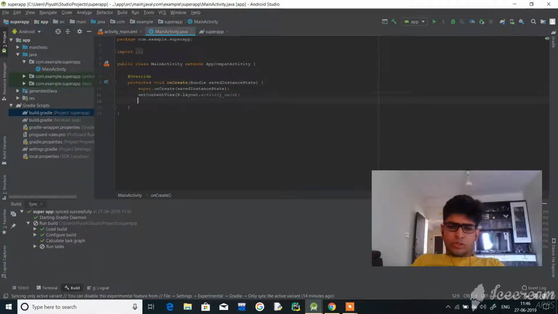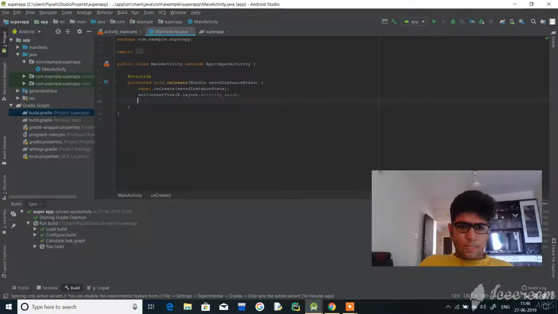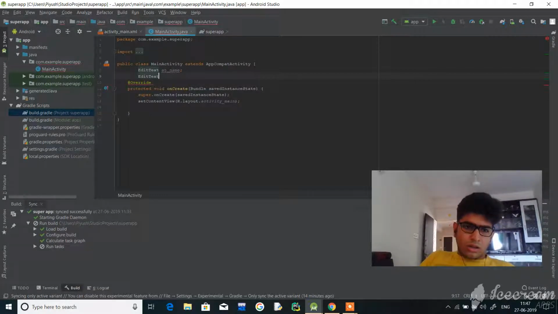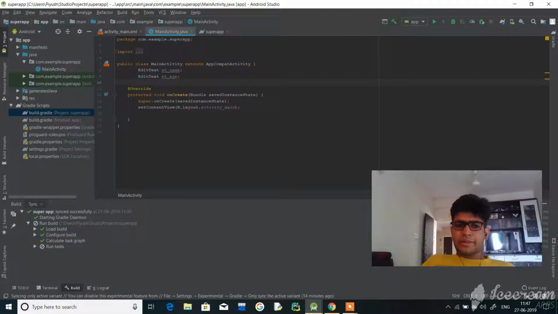Now, let's fix our hands on code. What we have to do is create the variables. What we have done till now is EditText. The name is ed_name, it is the variable name. We can give it anything, but I am doing the same on both sides. Okay, ed_age. Now we have got two EditTexts.